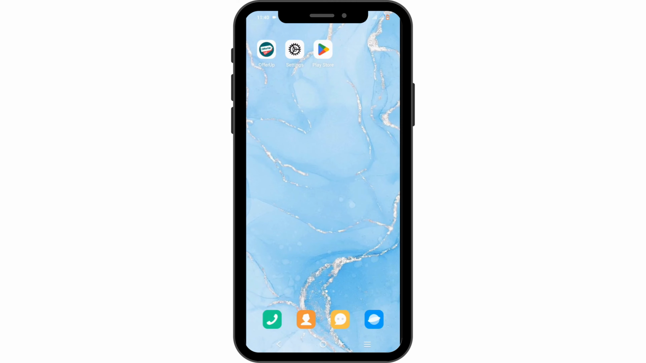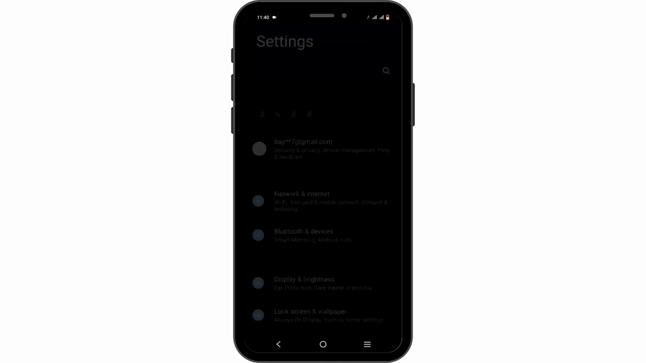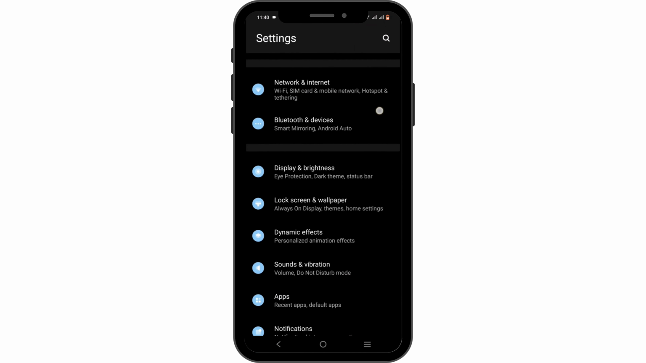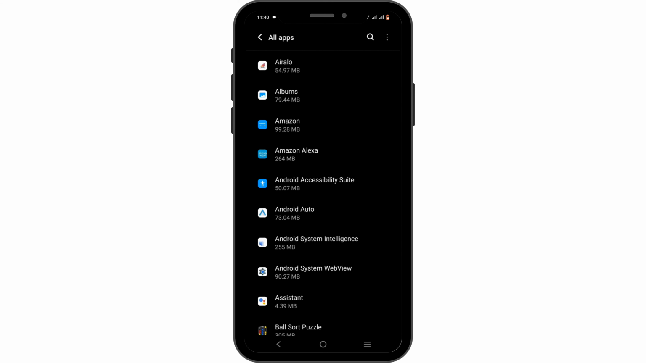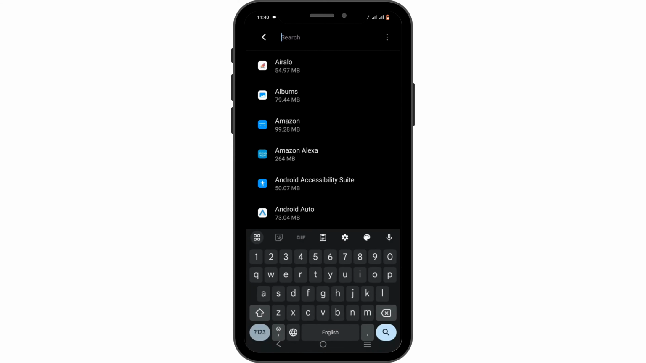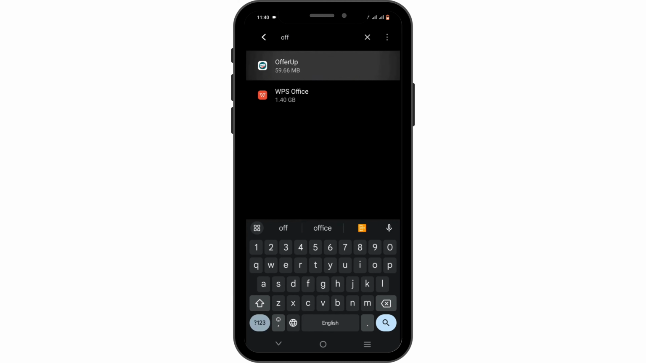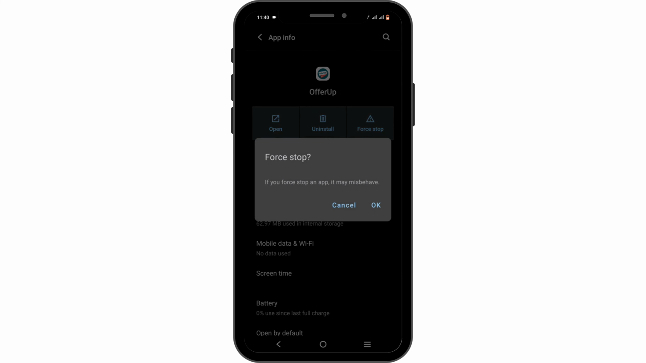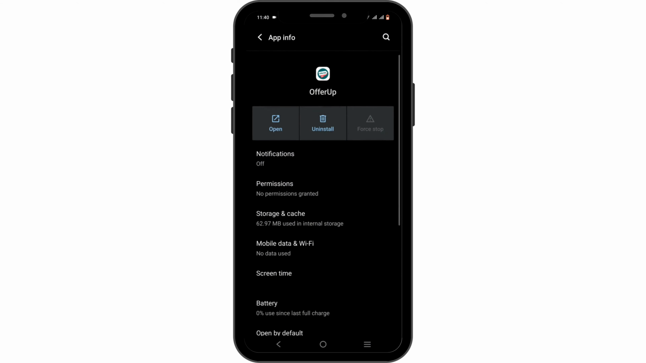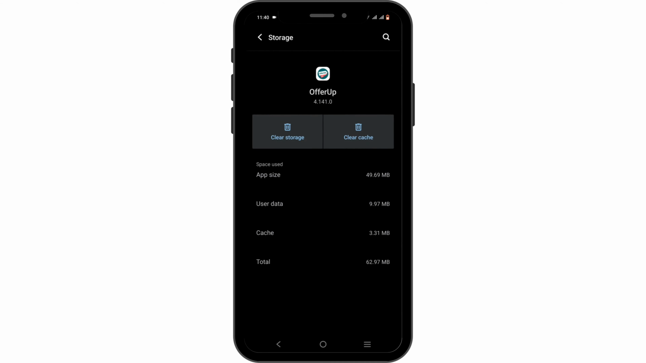In order to solve it, open your phone settings. Scroll and tap on Apps. Head over to All Apps. Tap on the search icon to search for OfferUp. In here, tap on the Force Stop button and OK. Head over to Storage and Cache, then tap on the Clear Cache button. This should solve your application not working.